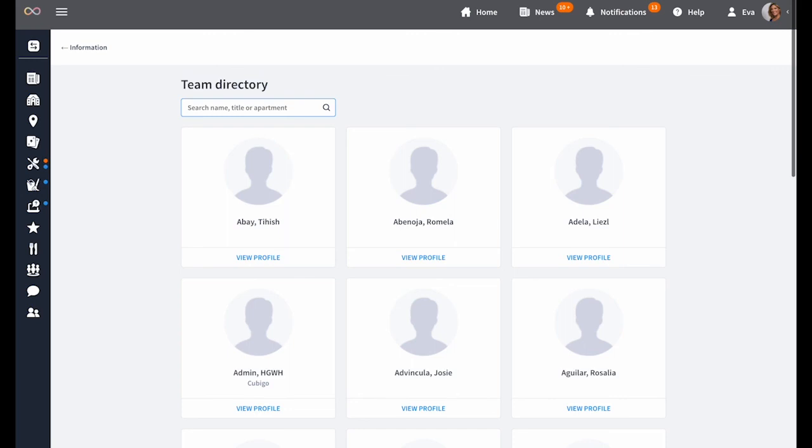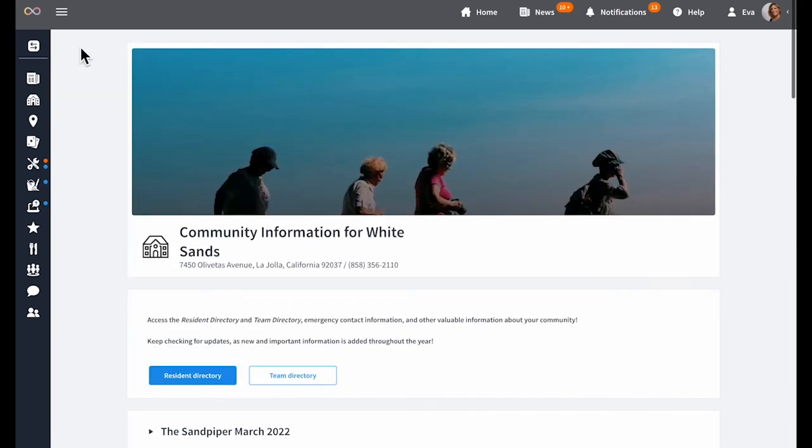Here we can hit the back arrow where it says information to be taken back to the main page of the information cube on computers. iPhone and iPad users can hit done, also located in the top left, to be taken back to the main page of the information cube. And that's it. We're back to the main page of the information cube.